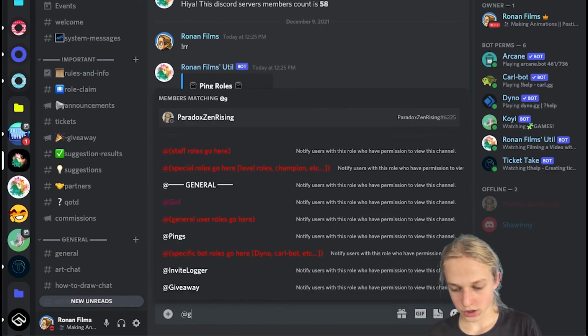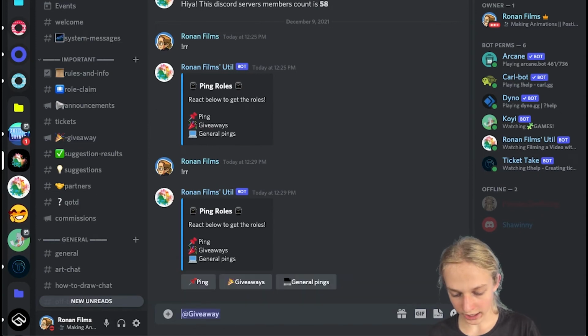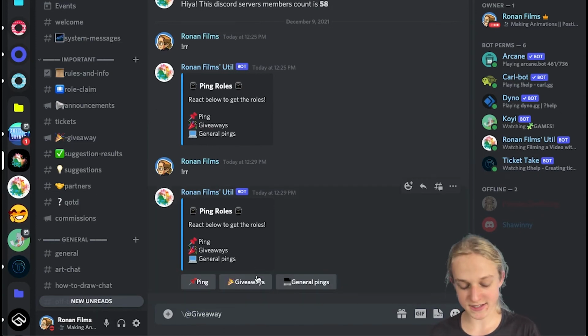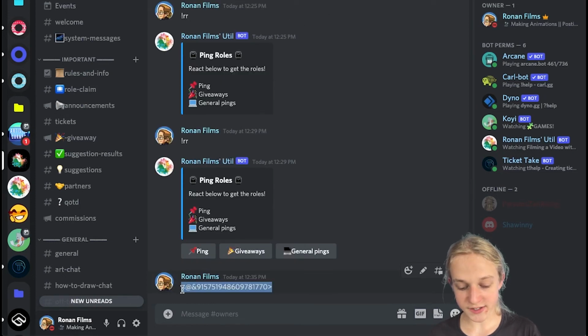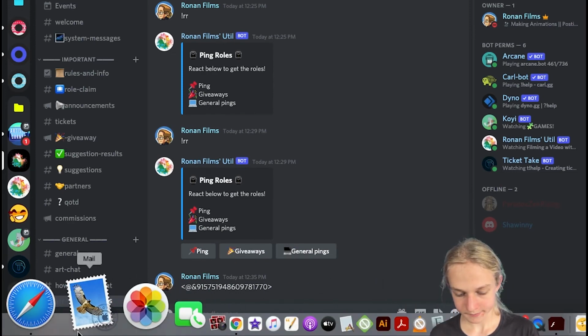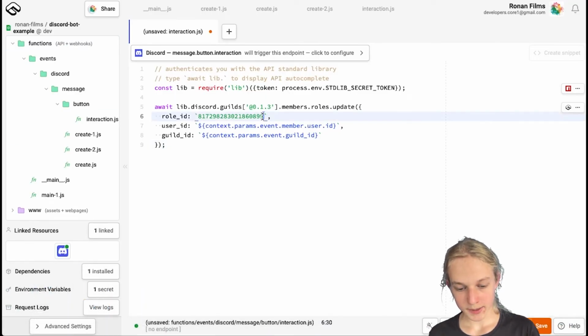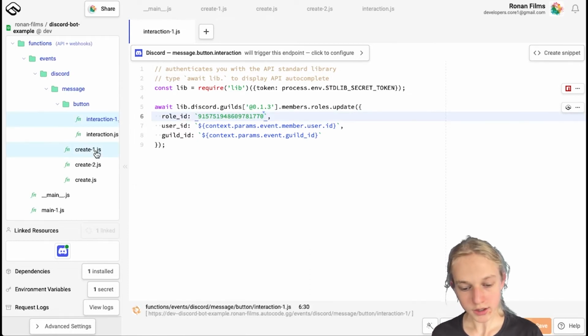So at your role, at giveaway, you come to the very front and do a backslash like that. Hit send, and it's going to send it with the ID, how it's usually sent when you want to mention it with the ID. Copy the ID, which is the numbers. Don't copy the ampersand or the at or these little symbols here. Back in Autocode, swap out the ID. Good. And hit save. You can go back and test it straight away, but I'm pretty sure you don't need to.